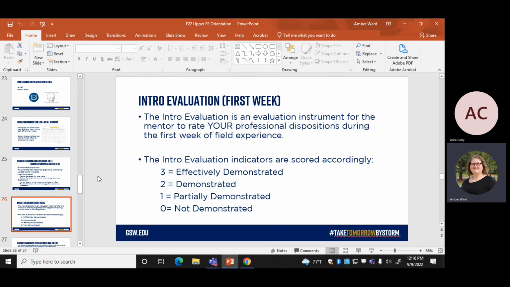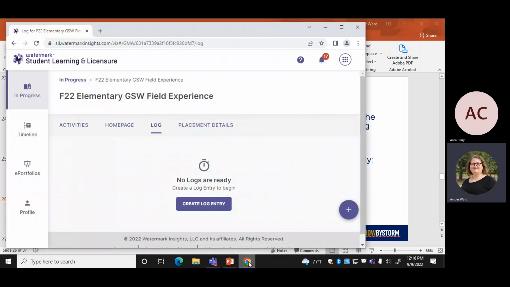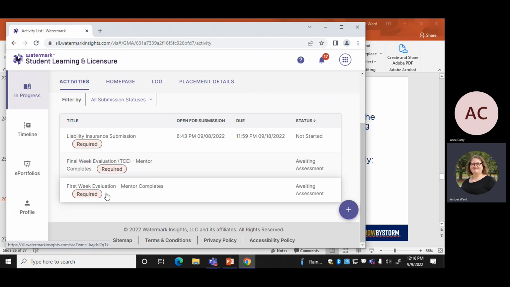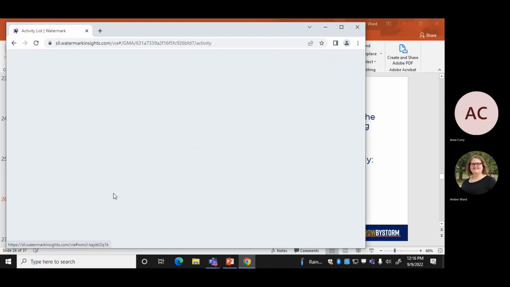This evaluation is scored on a 0, 1, 2, 3: not demonstrated, partially demonstrated, demonstrated, and effectively demonstrated. I'm going to pull up an example of this. This is basically like the PBDA, which you probably heard of in 2130 if you took 2130 here. This is the professional dispositions evaluation. On here, it's titled First Week Evaluation, Mentor Completes.